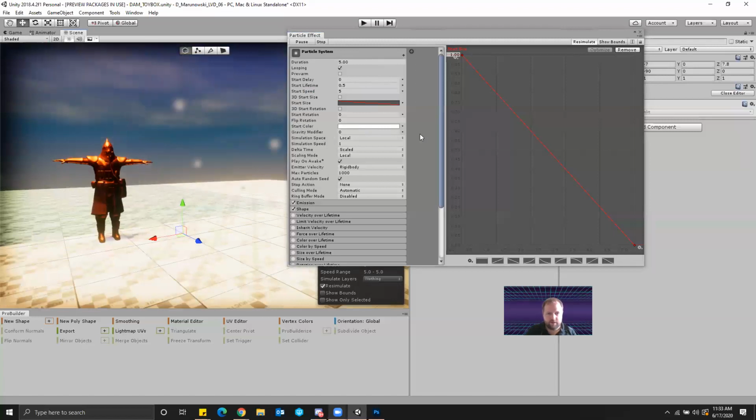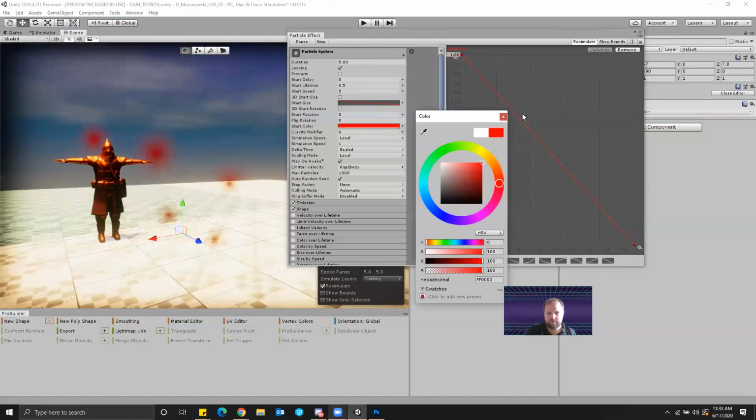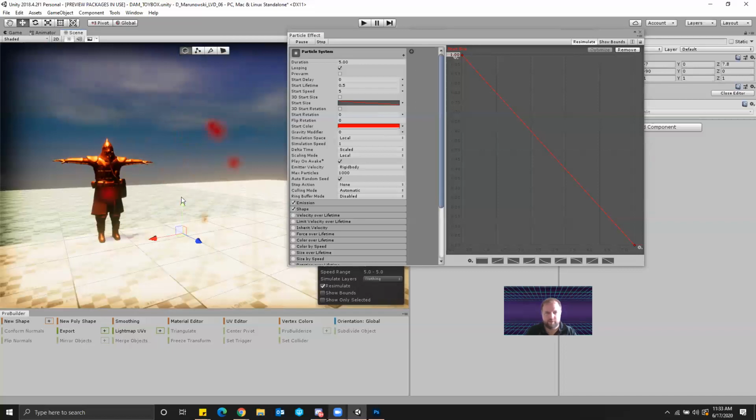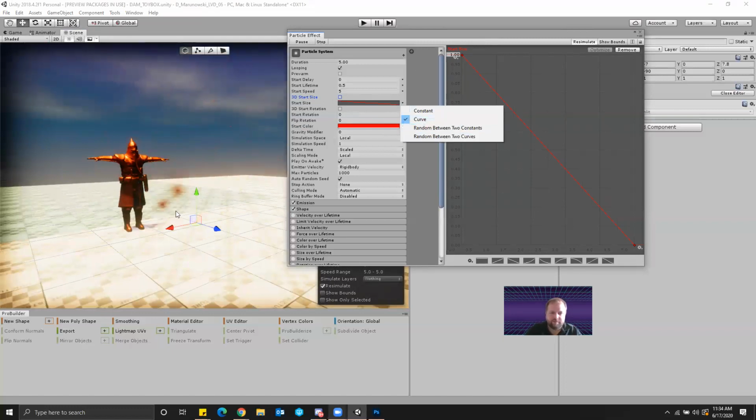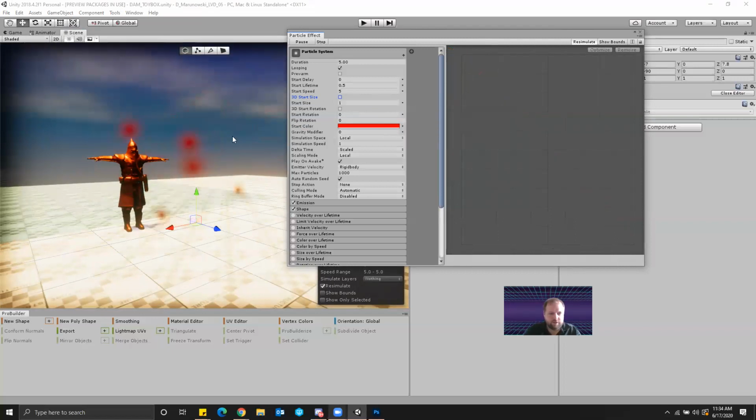So start color, let's change start color to red for right now, so we can actually see what this thing is doing. And so if I want this to be more like, my curve backwards still. Yeah, start size. Oh, start size is, sorry. Start size is randomizing the size. It's not doing size over lifetime. Wrong one for what I'm looking for. This is just making them start at various random sizes. So let's go back to constant, so it's all the same size.